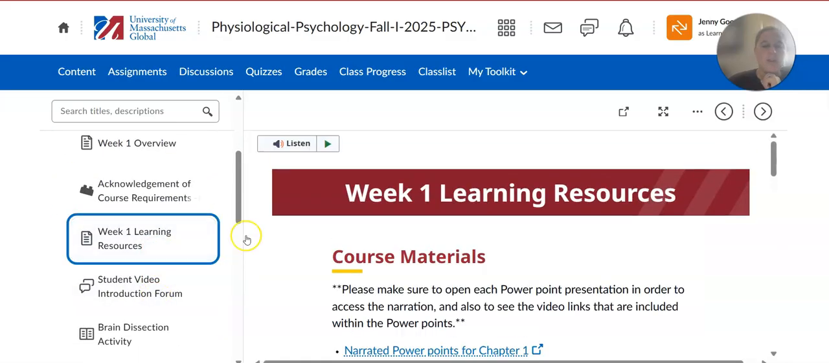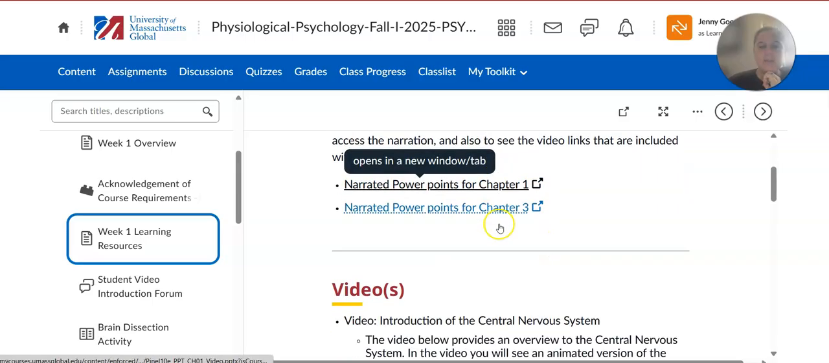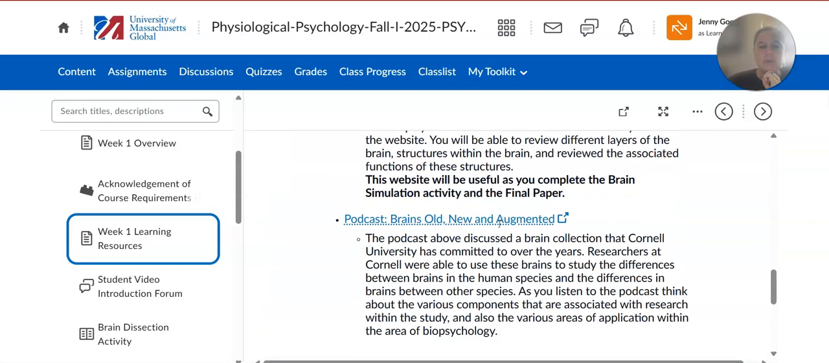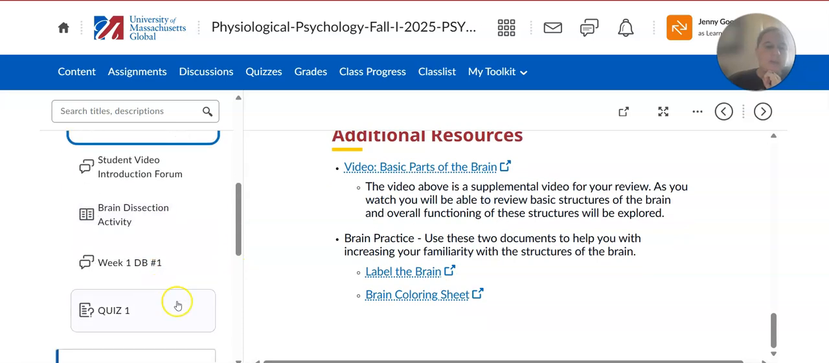With your week 1 learning resources, you can find narrated PowerPoints for the chapters assigned for this week and additional supports for you to use during the week. Okay, we're getting towards some of the graded activities now. Actually, the next 4 are graded.